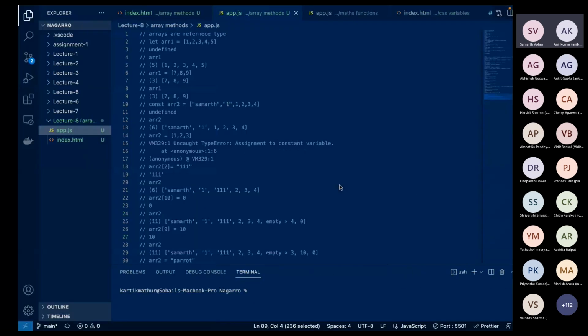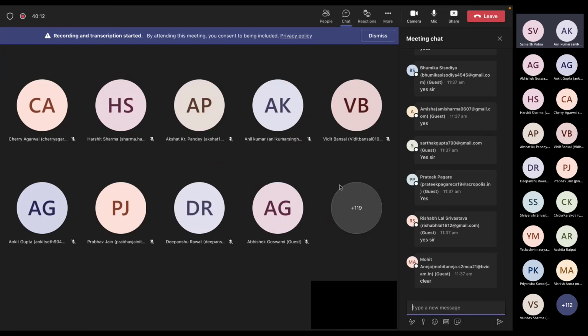Either you are using const or you are using let, the size is not the issue in our case. It's just about directly changing the reference of that array. That is the issue. Hope this is clear to you, Abhishek, right? Yes, sir. Was this your doubt? Yes, sir. Okay, great, great.